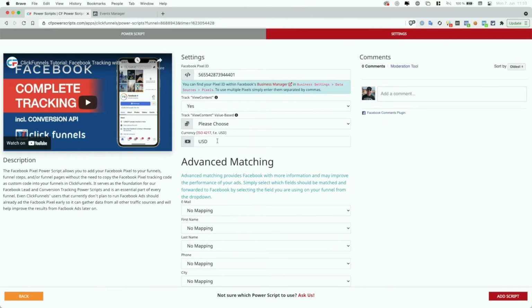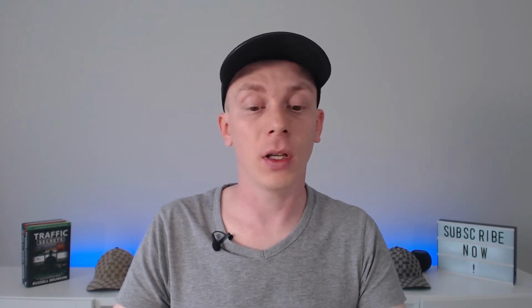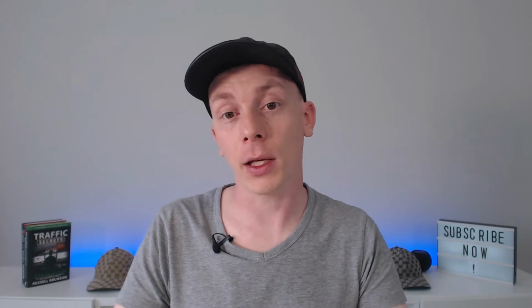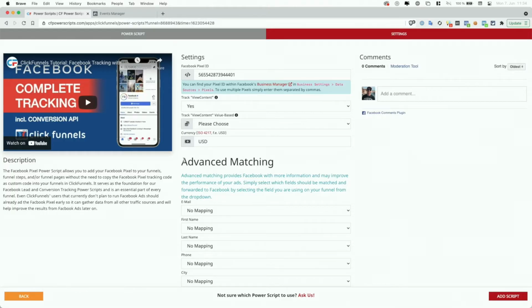Now the next setting we have is the currency setting, which regulates which currency the value is tracking, and it should match the currency in your Facebook advertising account. Also, I want to point out right here, when you set up other Power Scripts to complement the basic Facebook pixel integration, you will need to use the same currency there to avoid conflicts in tracking. With that, we move on to the advanced matching.